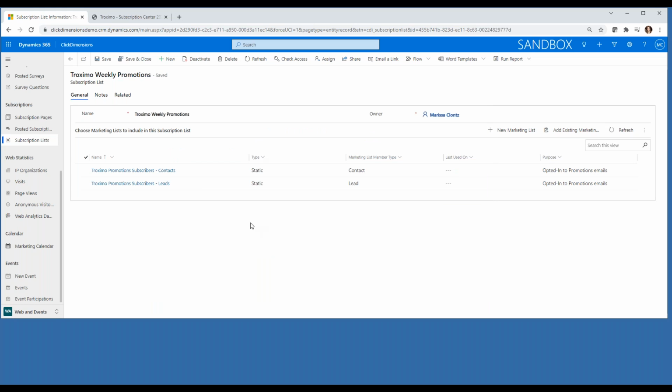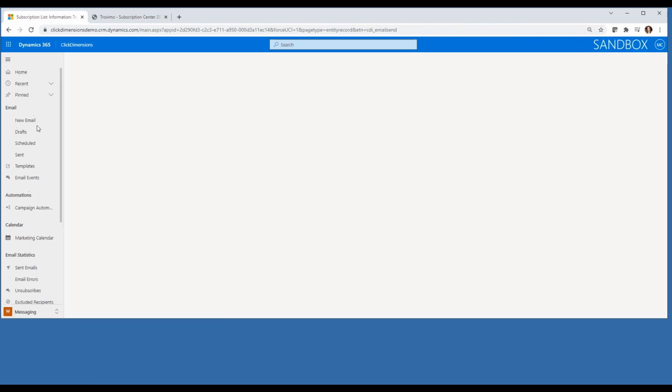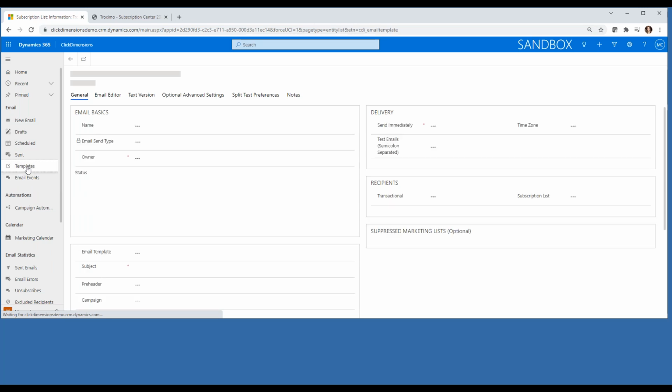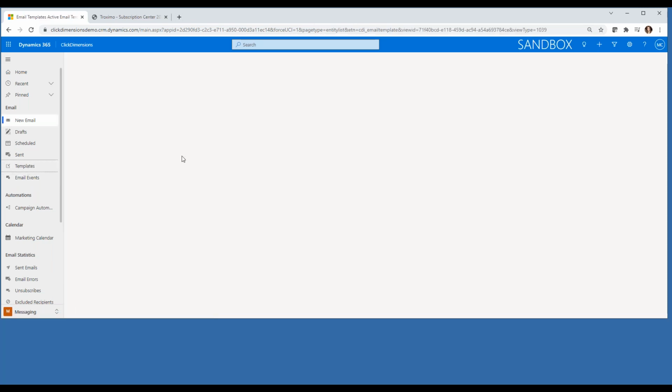So with the subscription page built out, now I'll go through how to go live with the subscription page by inserting it into one of our ClickDimensions emails. So back in CRM here, I'm going to navigate to the messaging area. And then in the email section, I'll select templates.